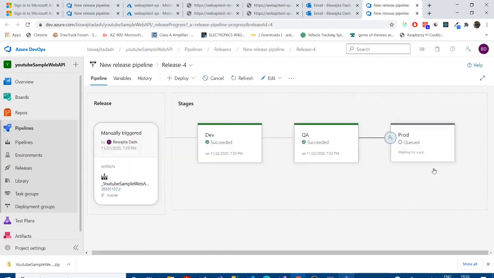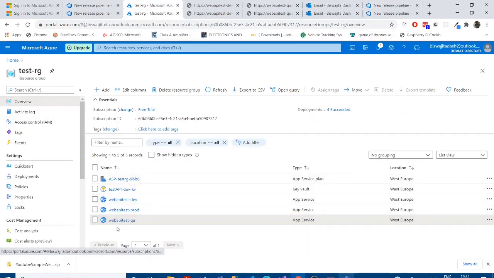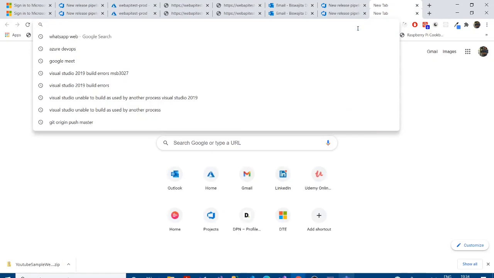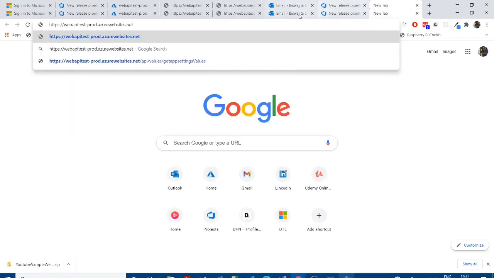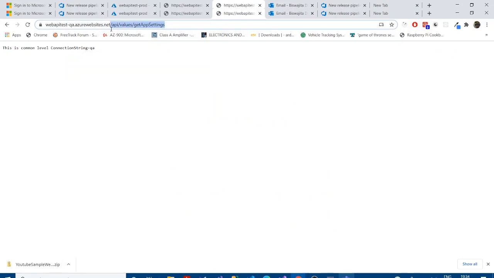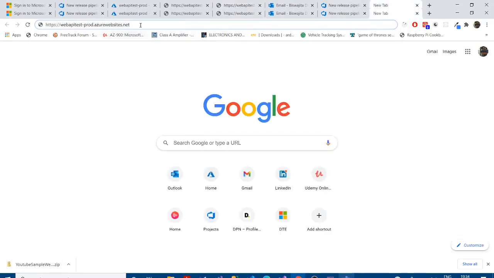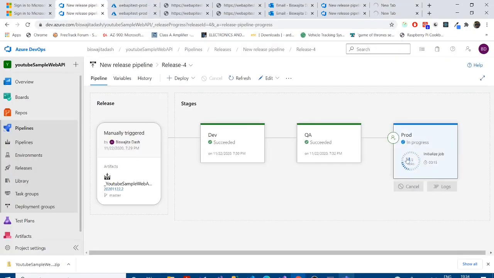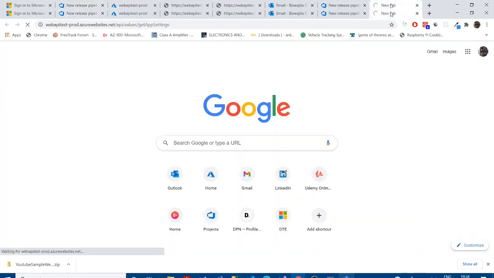Hopefully everything is looking good and it's been queued. If I go to the production level web app, prod, I'll just copy it, paste it over here, and the route path. Till now the pipeline has been queued and it's progressing, so we can't access the production web app. We'll just wait.